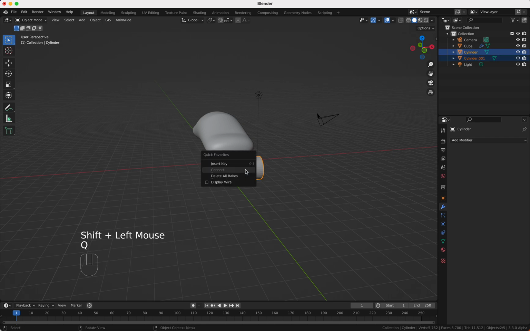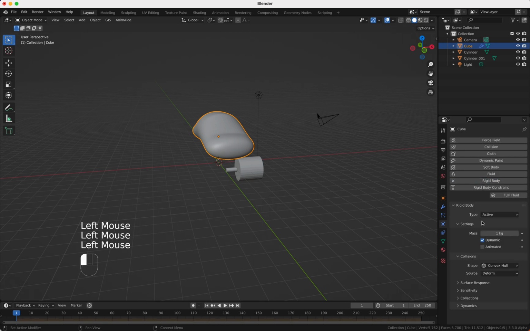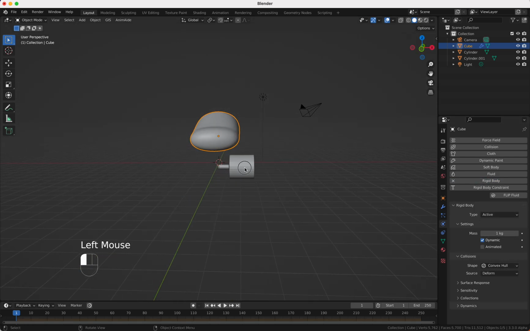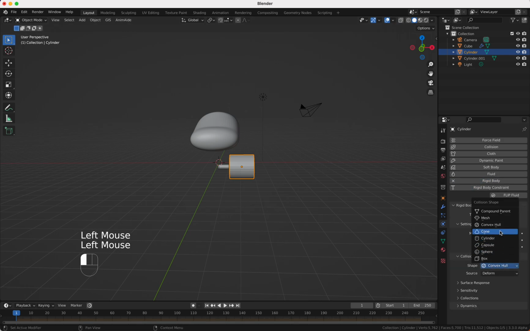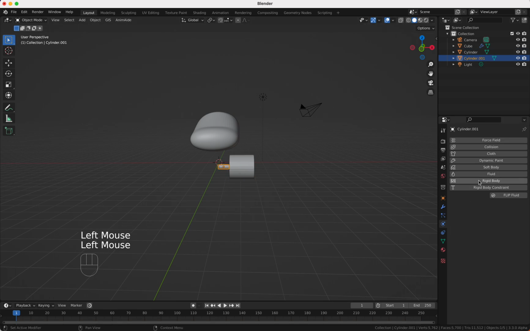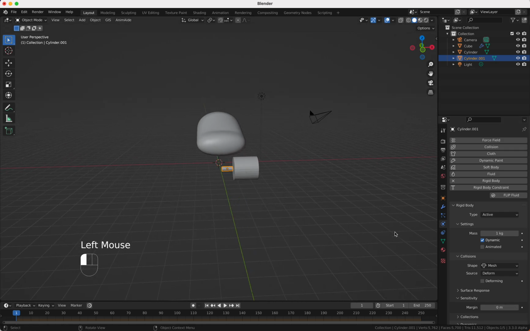So we say Q, connect. Oh no, we need, of course, a rigid body here. And we need a rigid body here with mesh and margin to 0. And we need a rigid body here and mesh as well, and margin on 0 again.